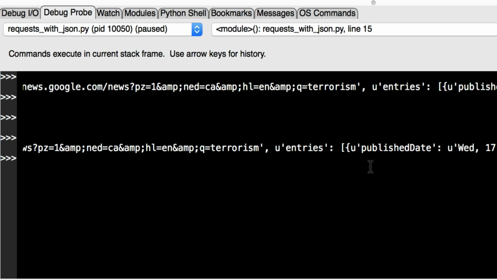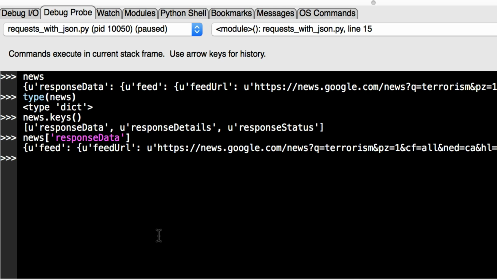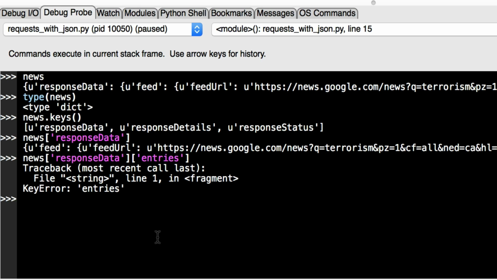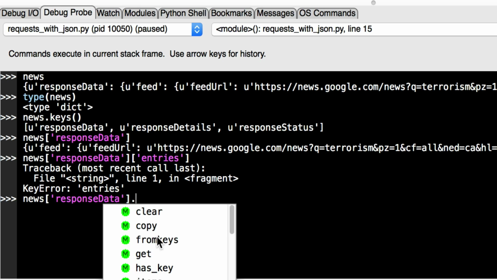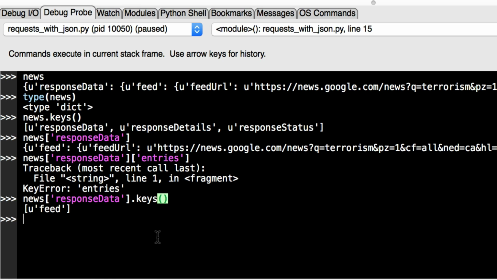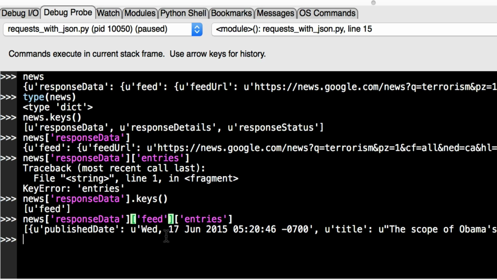Okay, so the entries looks like it contains some of the actual news articles. So let's go news response, if I could type, data, entries. Oh, no key there. So I jumped the gun. Let's go response data dot keys again. Feed, aha. So that must mean we need to reference a feed variable first that we missed. So there we go. We can see that we're slowly, through trial and error, exploring what gets returned back from the Google News response.